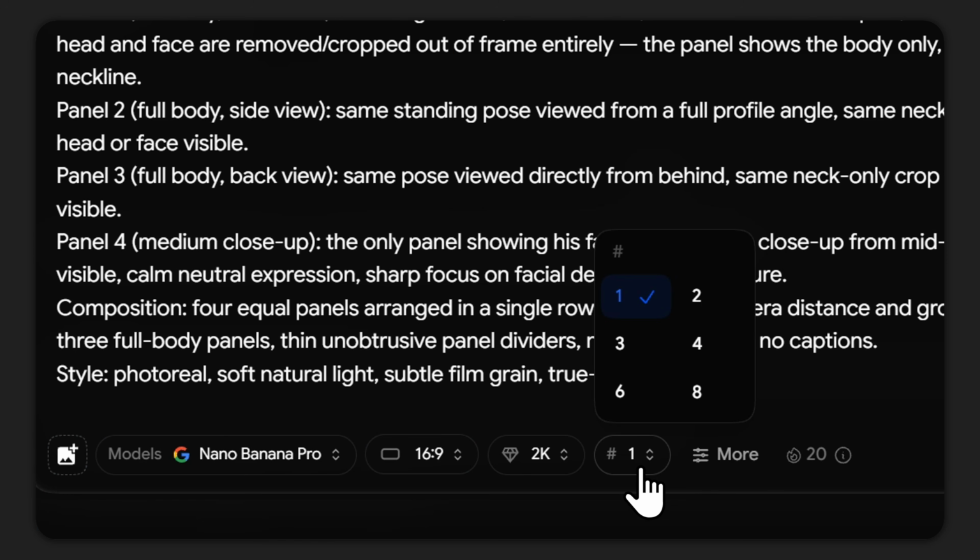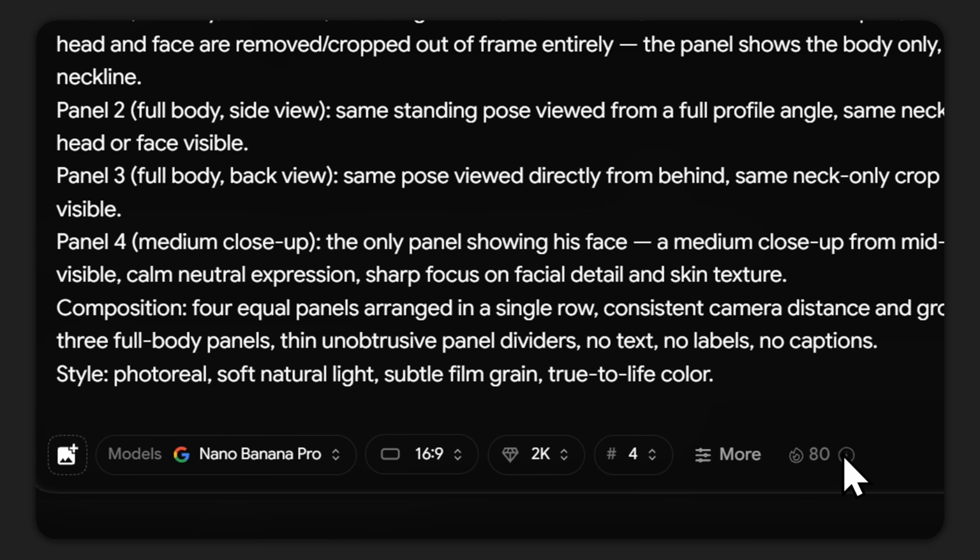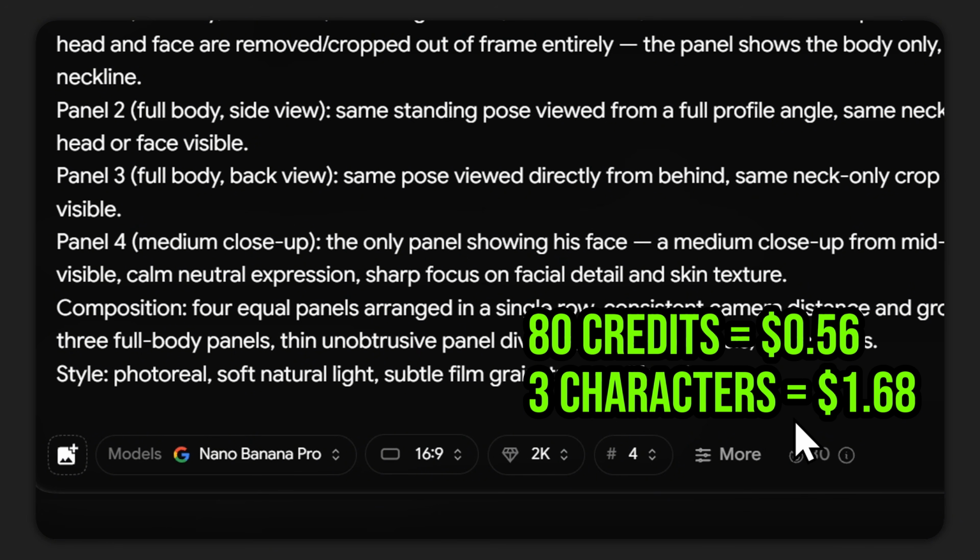I also like generating in batches of 4, which cost 80 credits. That's around 56 cents. So if you do this for all 3 characters, that's around $1.68. You can generate in batches of 8 if you want, but I prefer 4 because I don't have that many credits. And also, if something goes wrong, I would just tweak it and regenerate it again.